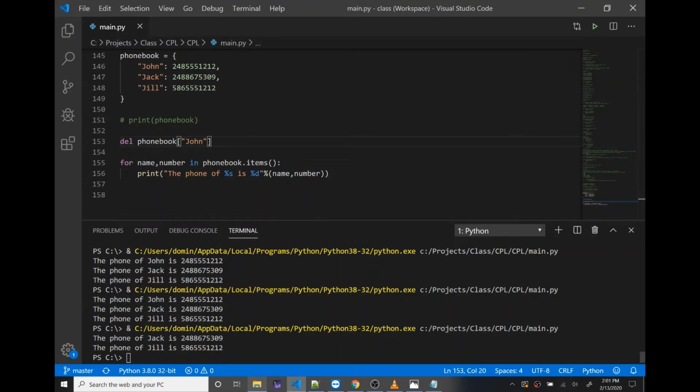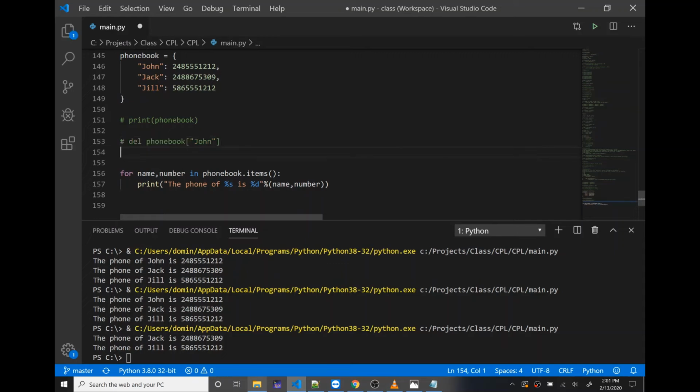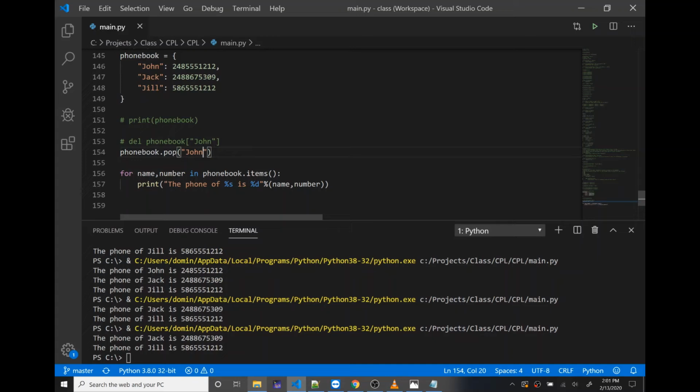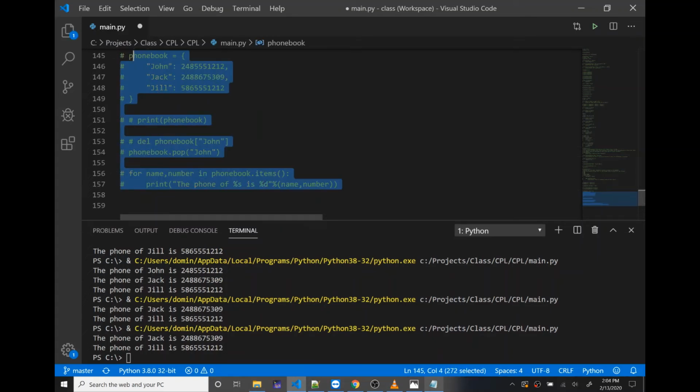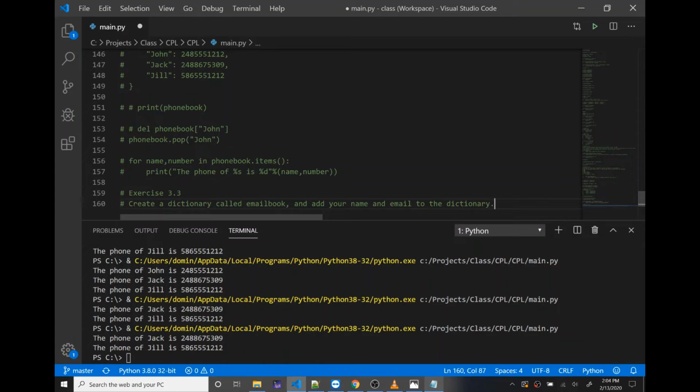Another way we can do it, instead of writing del, is we can simply write phone book dot pop John. Same idea. Now, for exercise 3.3, what I want you guys to do is go ahead and create a dictionary called email book and add your name and email to the dictionary.